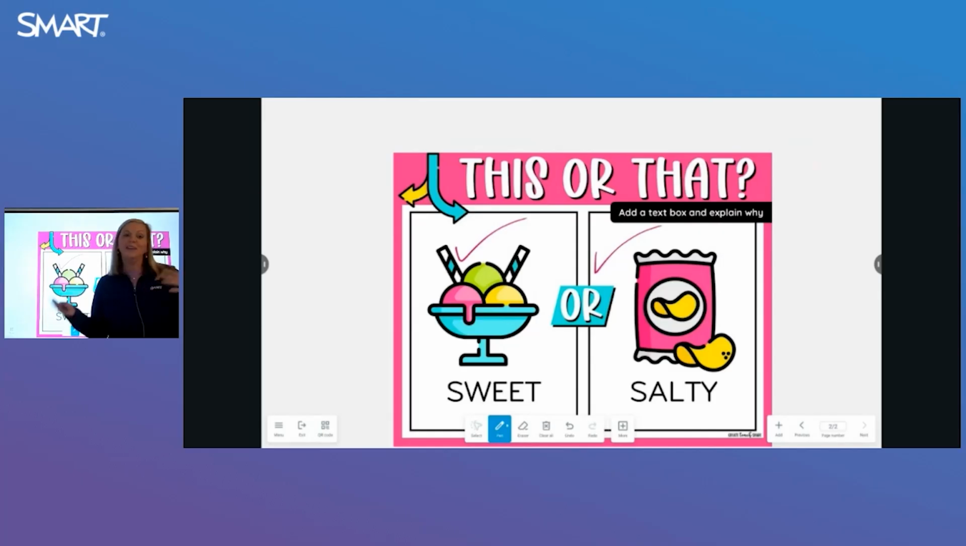Do you choose sweet or do you choose salty? It's a really great way to increase discussion and get the conversation flowing within the classroom. If I had to choose, I'm going to be a salty girl. I will always choose chips over ice cream.